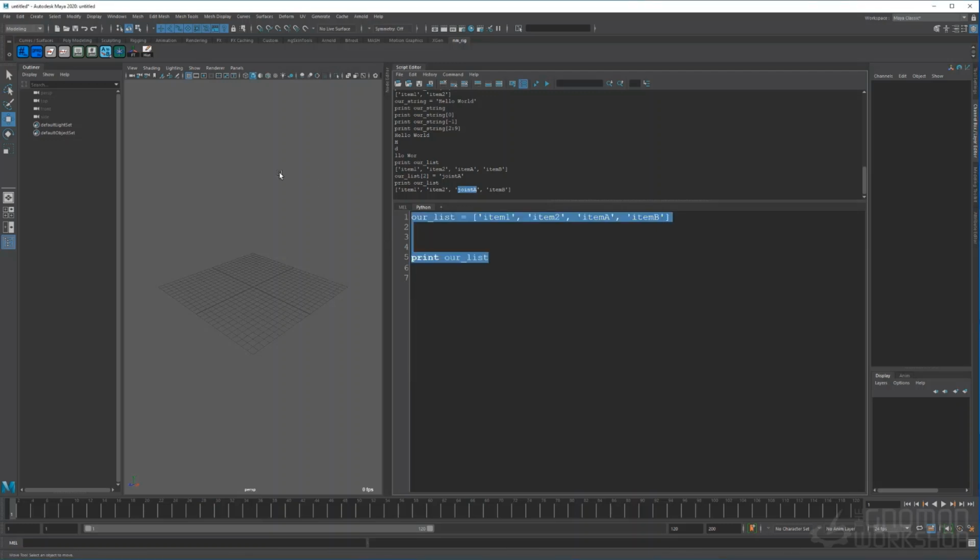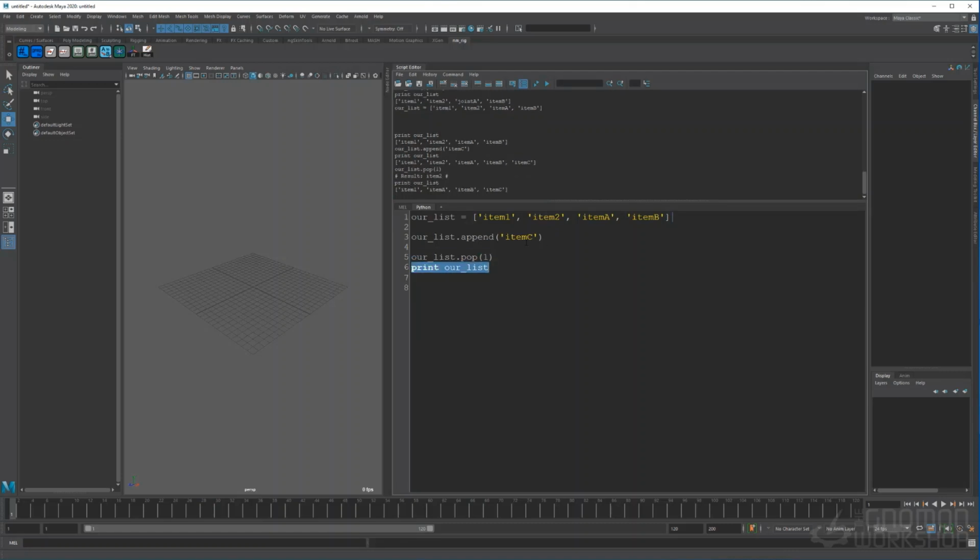There are also many methods associated with lists. Let's take a look at a few. I often use append, which means to add to the end of our list. So by running this, we've added item C to the end of our list here. You can also remove an index item with pop. So if I say our list.pop, and we'll put 1 as the index, it's going to remove item 2. So if we run this, we see item 2 is no longer in our returned list.